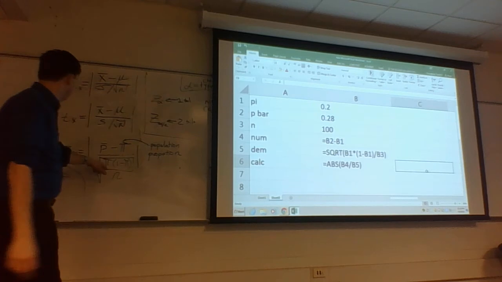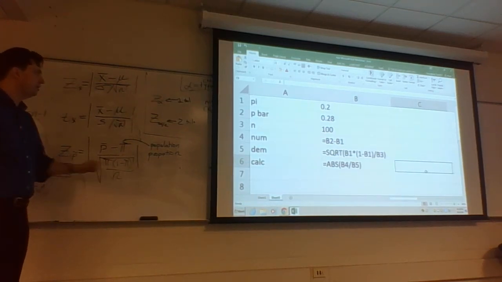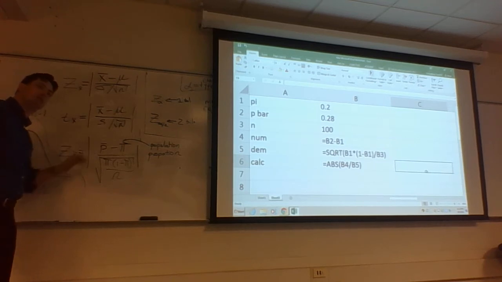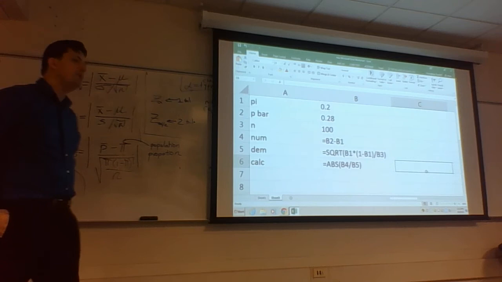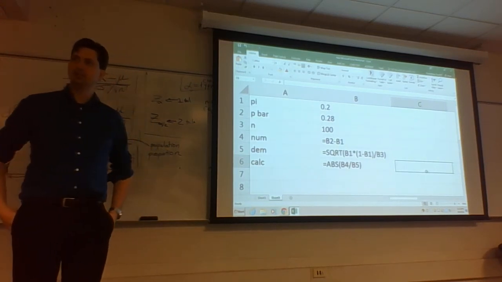But here's our square roots: pi bar times 1 minus pi bar, all over n. Our absolute value of the numerator and denominator. The numerator is, of course, the difference between the two. Take that absolute value and get rid of any negatives. And we got a result of 2. Is this statistically significant?